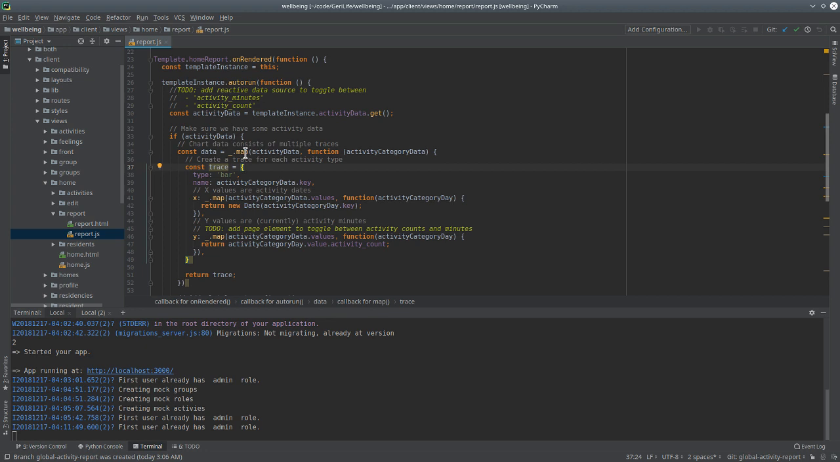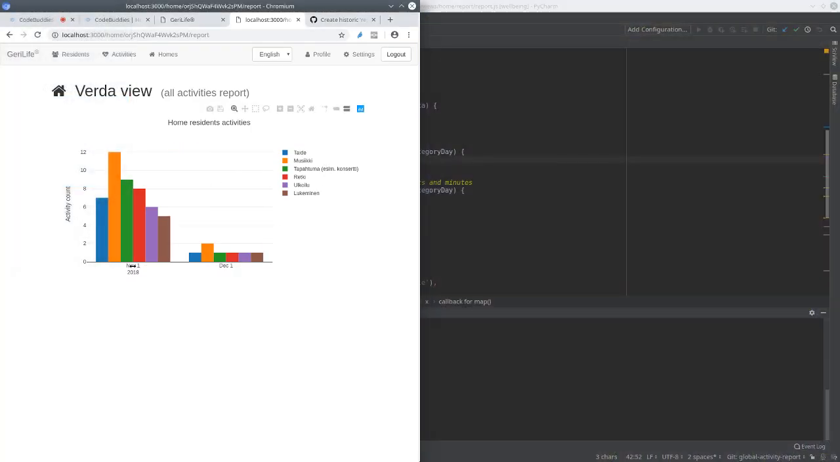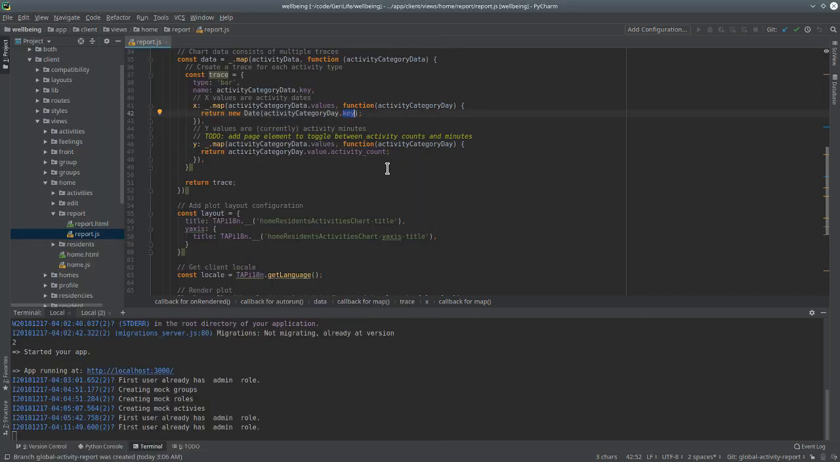So essentially, once we get that data back from the server, we'll enter into this block here, and we're going to create multiple traces, one for each activity type. We'll have to look at the structure of the data, but I think it's keyed by day, or the first day of the month, which is kind of awkward, but anyway. It has to be a datetime object so that the date parsing works for the chart code. Plotly handles that for us.